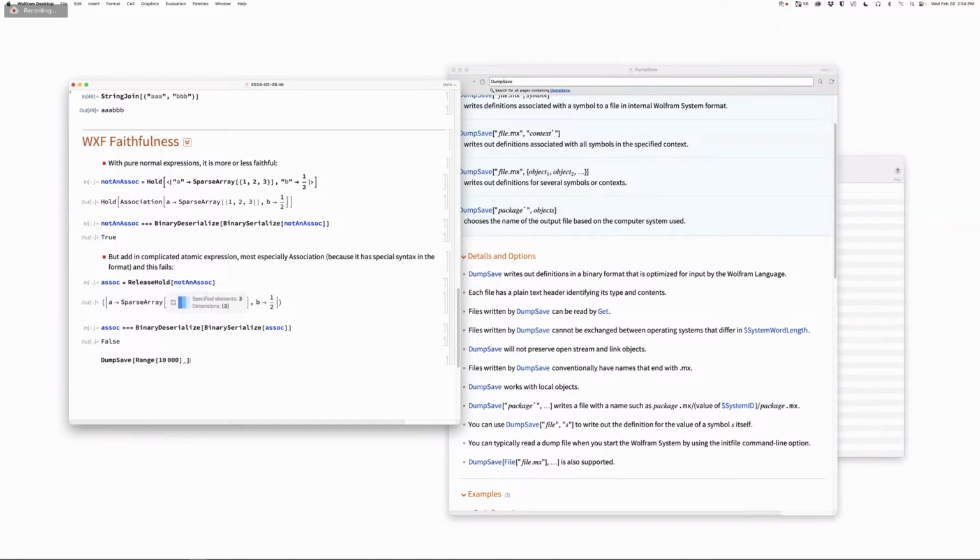I don't know how much effort it would be. Put it to a temporary file. Can you export byte array with format MX? Right. I was going to point out that you can't actually dump save range of 1,000, because dump save wants to save symbols, but you can do export byte array range of 1,000, which will create a temporary symbol, dump save that, and give you the byte array.